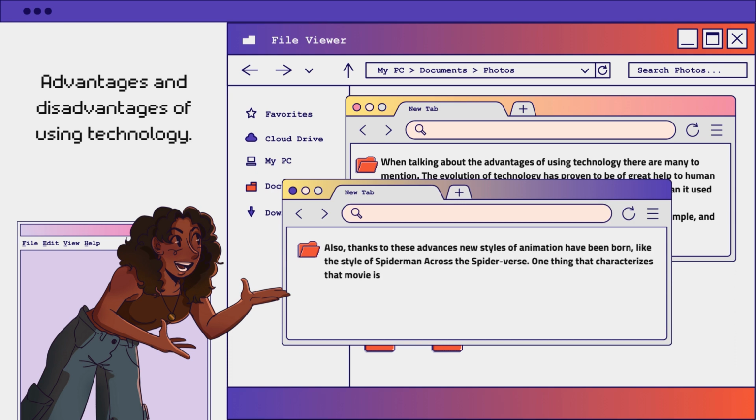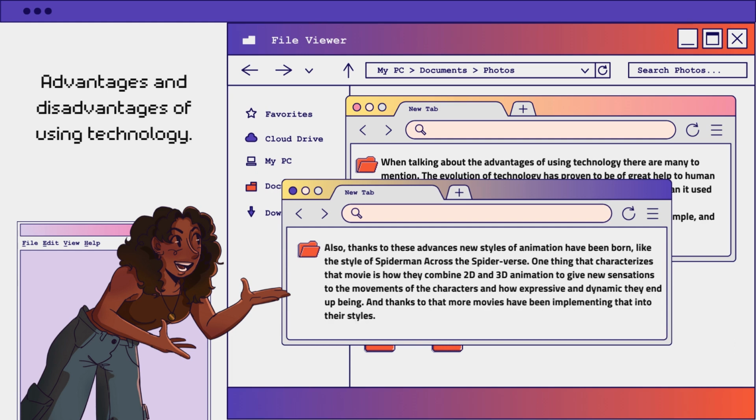Also, thanks to these advances, new styles of animation have been born, like the style of Spider-Man across the Spider-Verse. One thing that characterizes the movie is how they combine 2D and 3D animation to give new sensations to the movements of the characters, and how expressive and dynamic they end up being. And thanks to that, more movies have implemented that into their own styles.